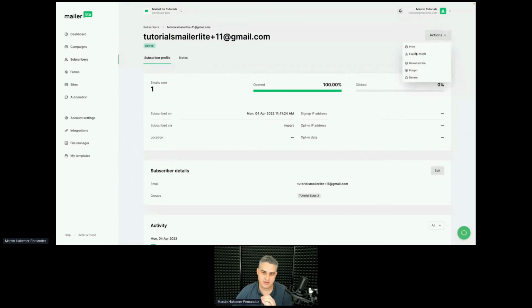Export JSON file. Again, this is connected to the General Data Protection Regulation, and this is called the portability right. So you need to be able to give that subscriber their data. This data that you have here, you need it to be portable. You need to be able to email them that data or give them that data in a secure way.